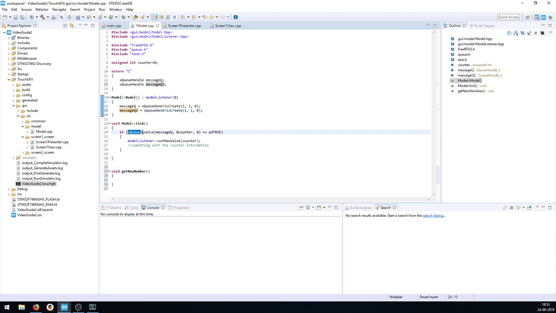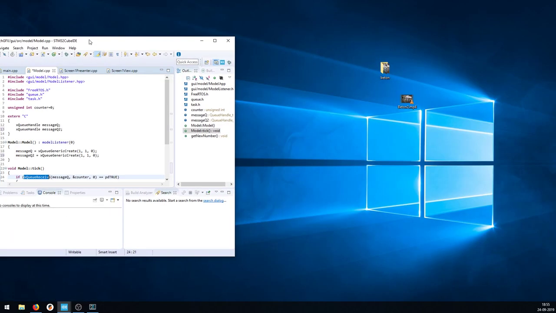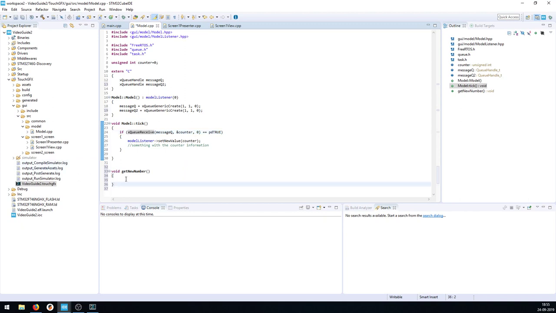And instead of xQueueReceive like we do in the tick, we're going to write xQueueSend. The queue we're going to send to is messageQ2, and we don't need any information to actually do this. We just need a message with zero content. So we're basically just going to send the counter value here. We could send data back and forth if we wanted, but we don't really need that. So when we call this getNewNumber, we will send a message into the queue, messageQ2.